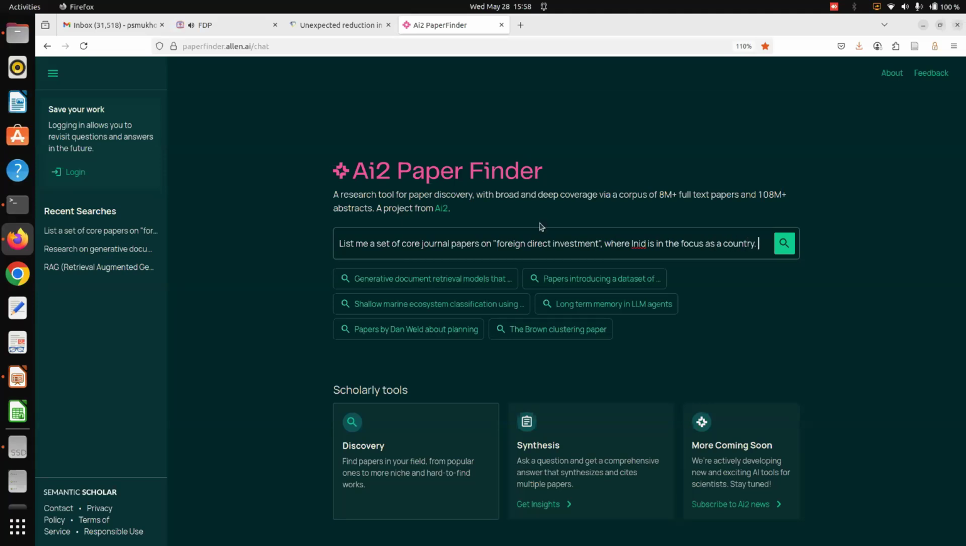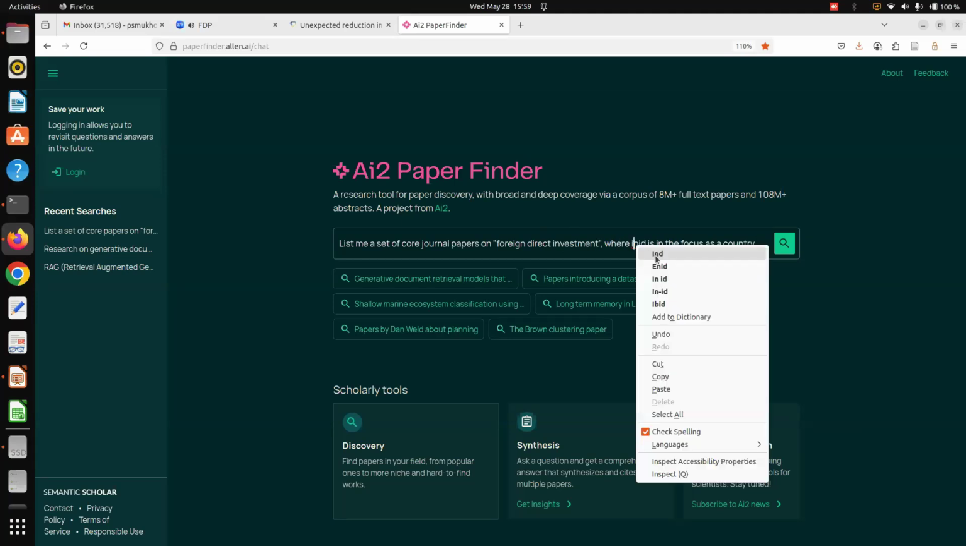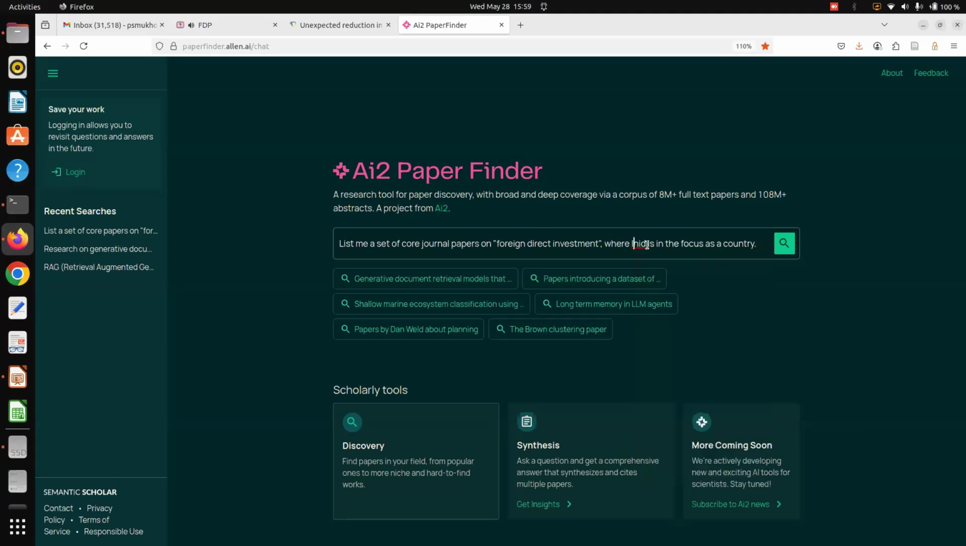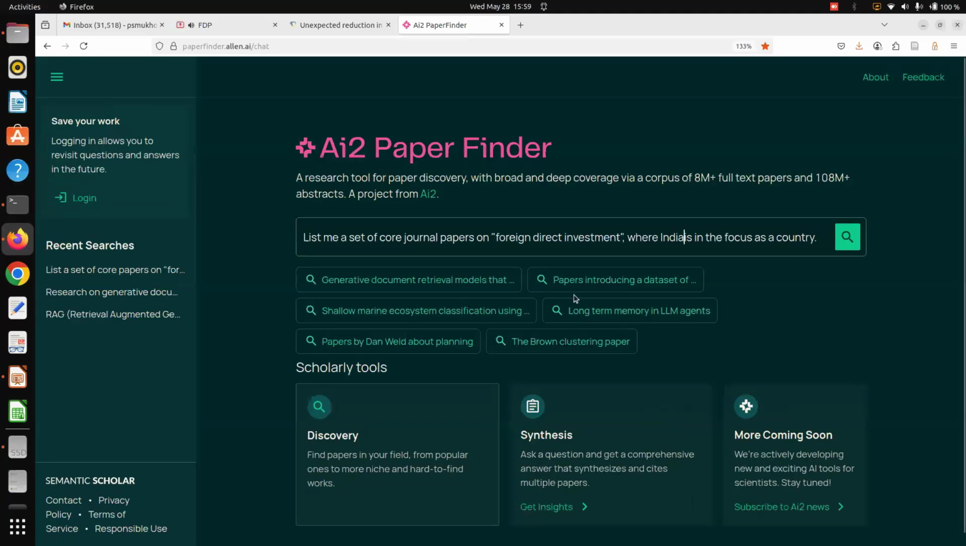Now you see, if I want to describe this particular search engine in keywords, what do I need to say? I need to say foreign direct investment as a phrase, and then India. Then I cannot emphasize that, give entire focus on India.